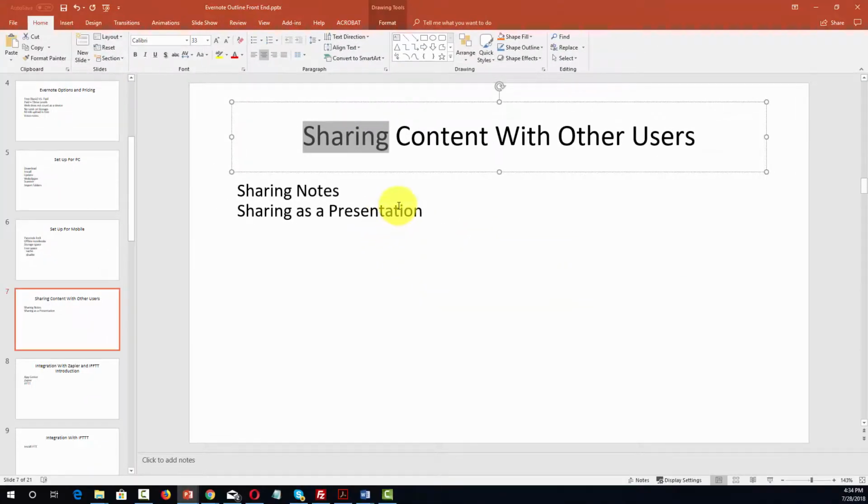Now there's 6 sets of features inside of the home menu. There's the clipboard, which we have talked about, the slide menu, the font menu, the paragraph menu, the drawing menu, and the editing menu. Now the drawing menu is very similar to the insert menu because what you're doing is placing content inside of your PowerPoint document.